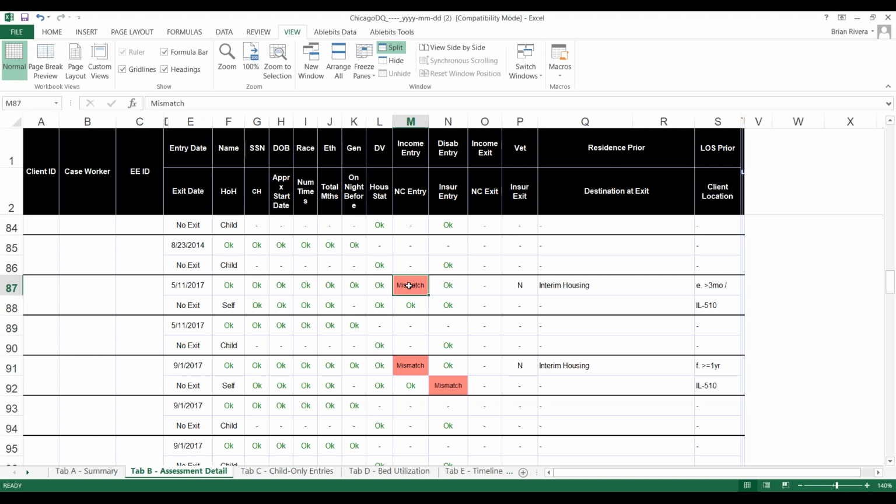As we talked about earlier, income entry mismatch means that when you fill in that drop-down box of whether or not this client has income, it's yes, no, client doesn't know. But then you actually put down income during the HUD verification. This is a mismatch right here. Same thing goes for insurance at entry. It'll be a mismatch as well.